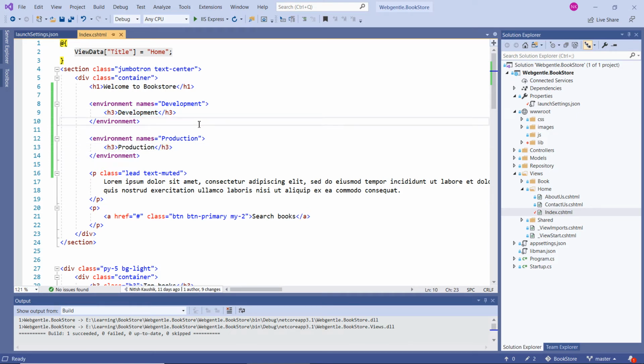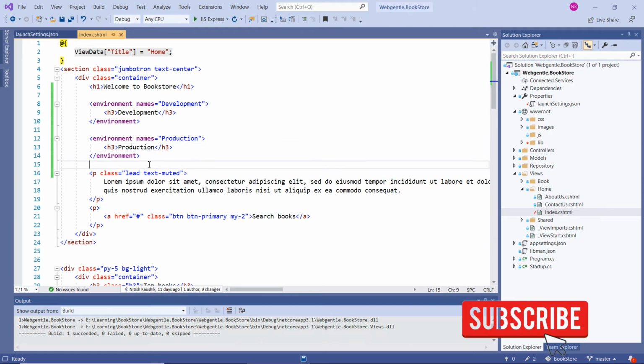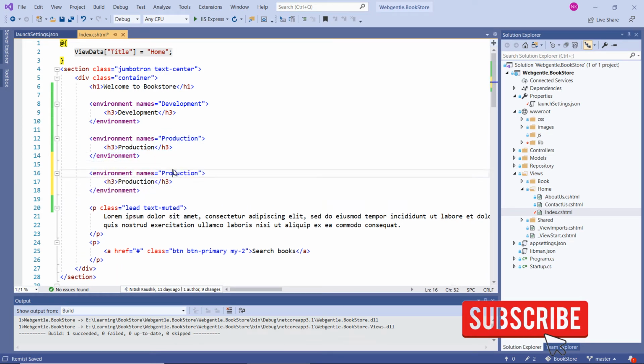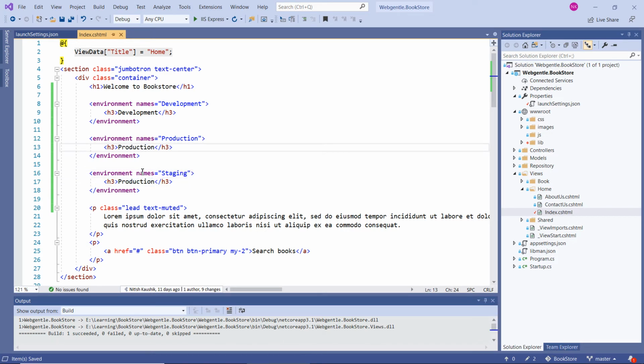Now suppose I want to display same message for multiple environments. Suppose I want to display this production for production environment and production for staging environment as well. So what is the solution? The first solution is I can copy this code again, paste it over here, and here inside the name I can write staging, and then I can write the message. But since the message is same, so in that scenario there is no need to repeat this entire code again.